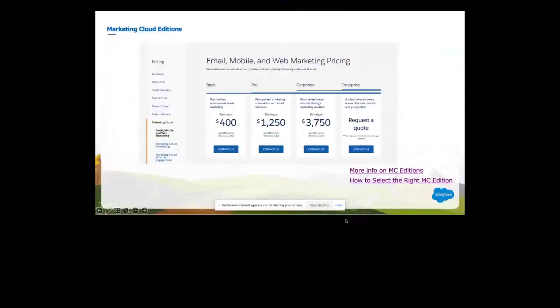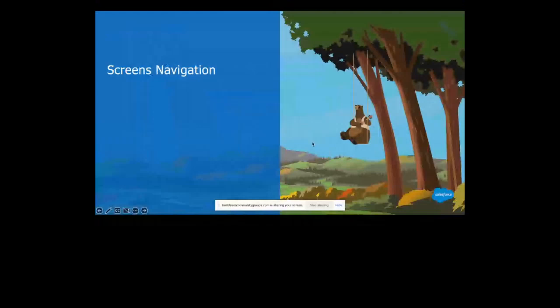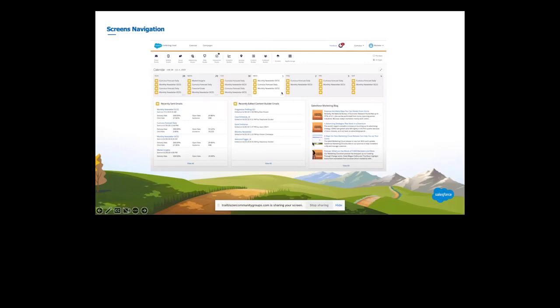All right, let's go to the next step. Screen navigation. Now I'm going to log into Marketing Cloud, and then I'm going to showcase how the Marketing Cloud looks and feels. Now you understand the Marketing Cloud editions and the pricing.